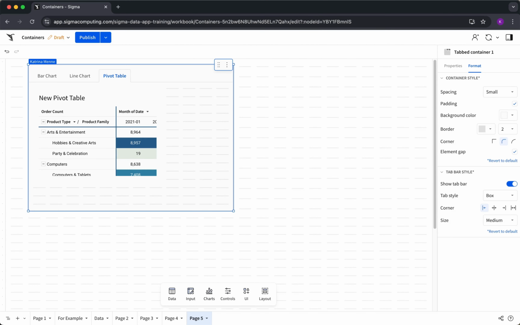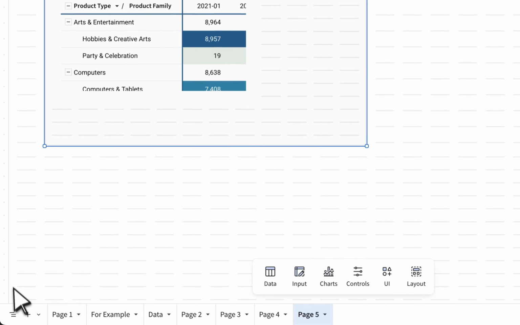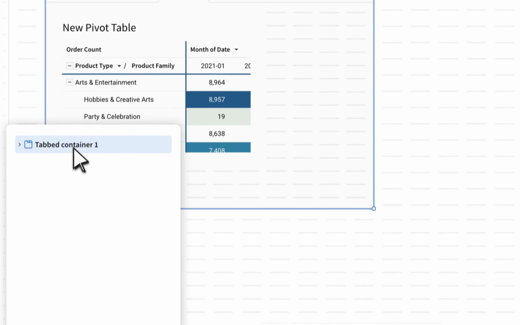You should use tabbed containers when you need to show different views in the same space. But no matter what container you choose, always make sure to give it a unique and clear name to make your life easier.